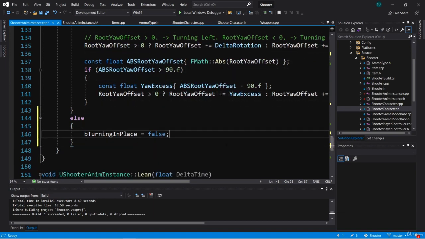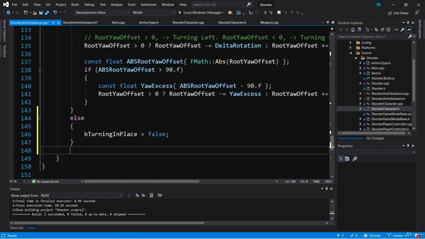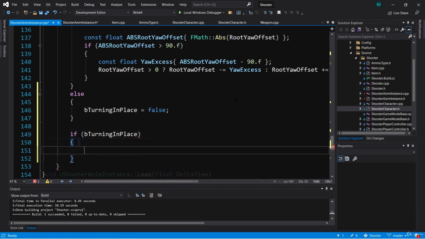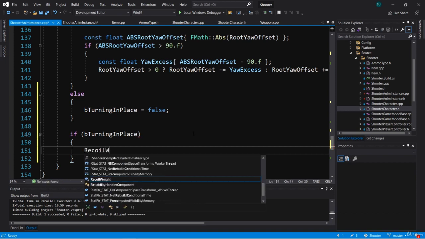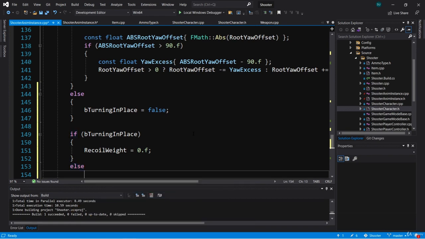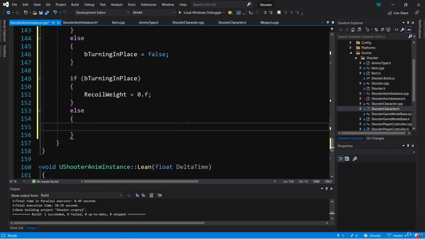Okay, so after we have turning in place, right here at the bottom, now we can set the value for our recoil weight. So the first thing I'm going to check is if we're turning in place. So if bTurningInPlace, if that's the case, then we want the recoil weight to be 0. So recoil weight equals 0.f. But else, then we can check some other conditions. First of all, I want to see if we're crouching. So we're going to say if bCrouching.